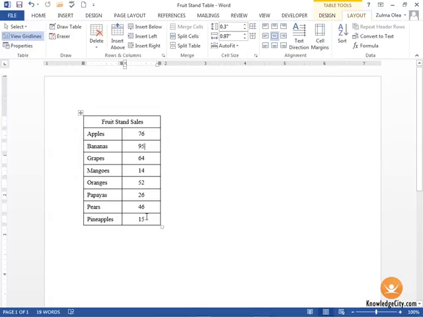So let's say that we wanted an additional row at the bottom of our fruit stand sales table, and we want to be able to add up these values. So what I'm going to do is click in the last cell, the pineapples row, and press the tab button on my keyboard, which will add another row into my fruit stand sales table. I'm going to label this last cell total and tab into the final box here. And this is where I'm going to apply my formula.